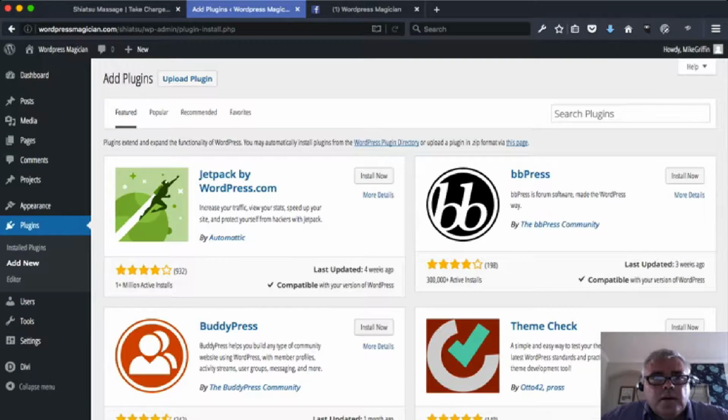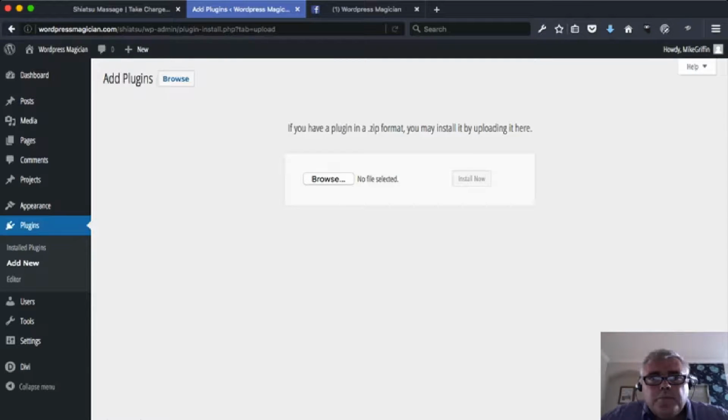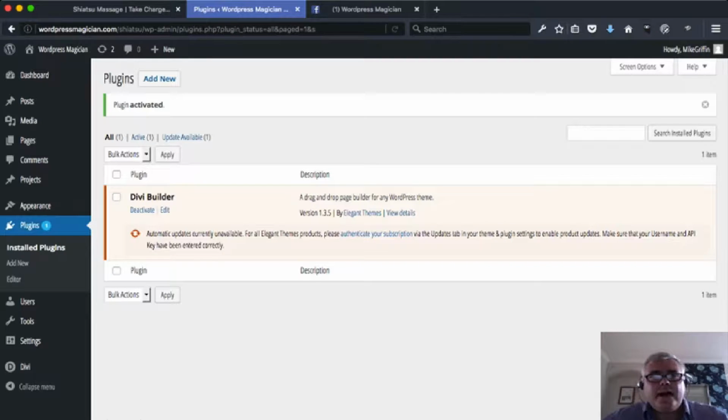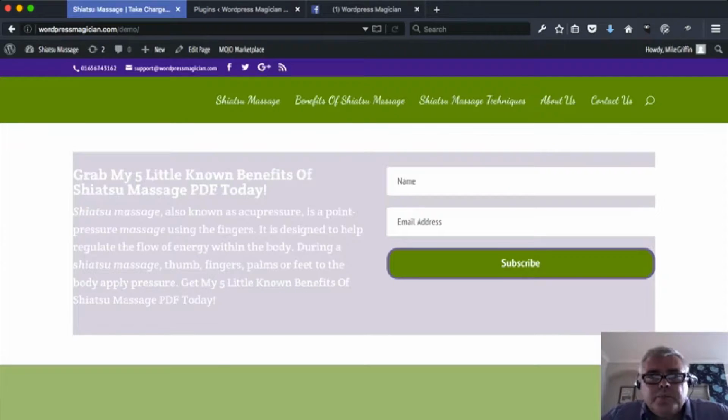upload plugin. Click Browse. And now we're looking for the Divi Builder zip. Click Open and click Install now. Again, just waiting for that to upload. Click Activate Plugin. Okay, so we now have everything that we need to create this incredible website.